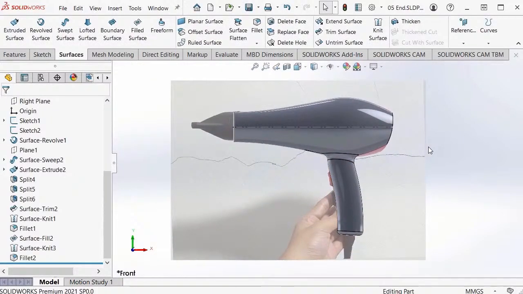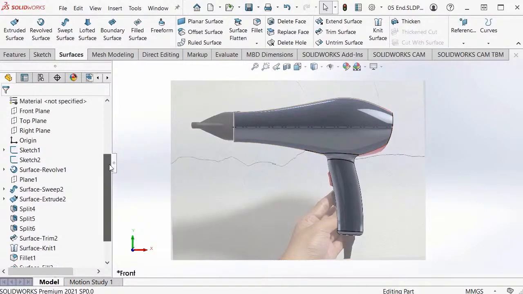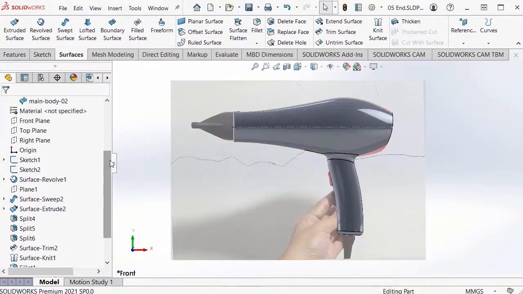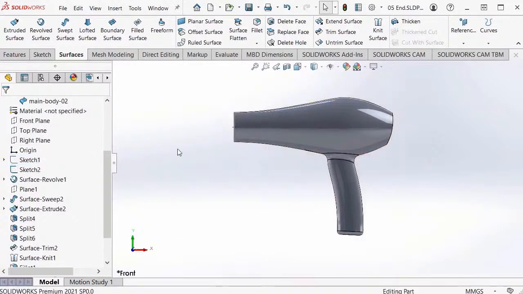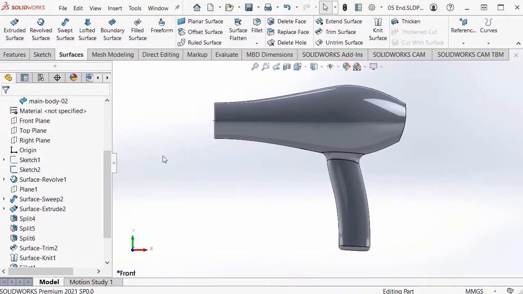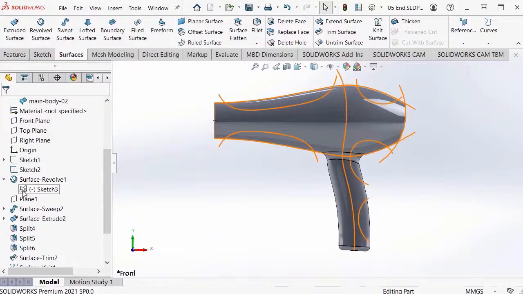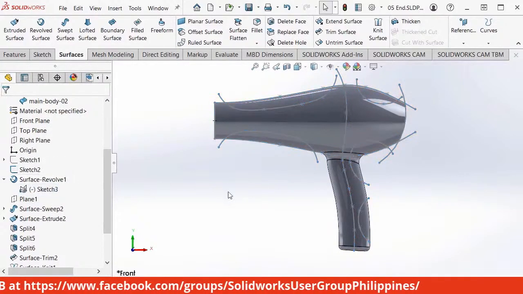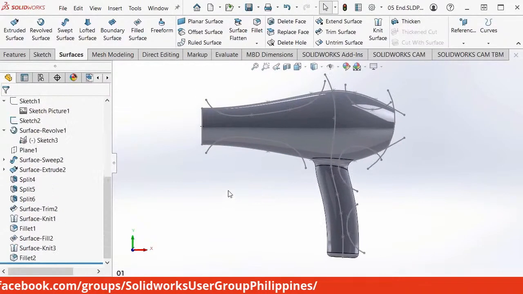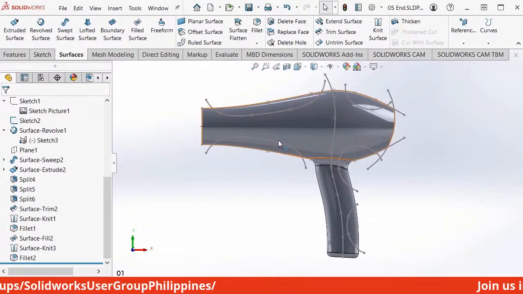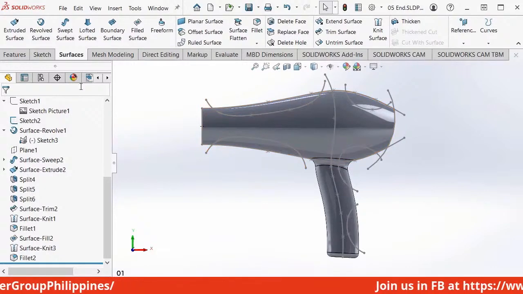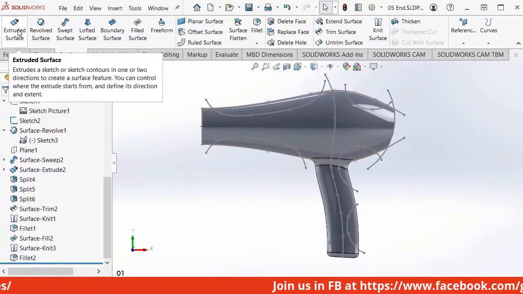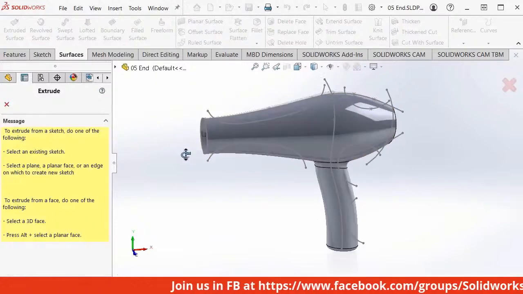Moving forward, let's now turn off the visibility of our sketch picture. Heading over to sketch 1, selecting this, selecting hide. Head back to our design tree. Twirl, surface revolve 1, and let's turn on the visibility of sketch 3. Let's now extrude these splines into surfaces. Heading up, under surfaces, selecting extruded surface.